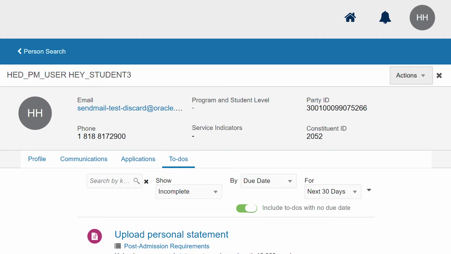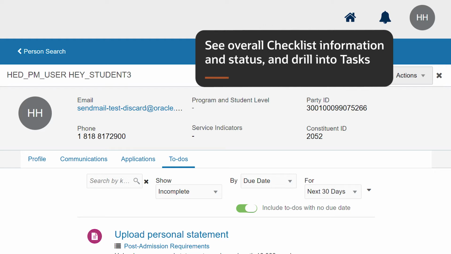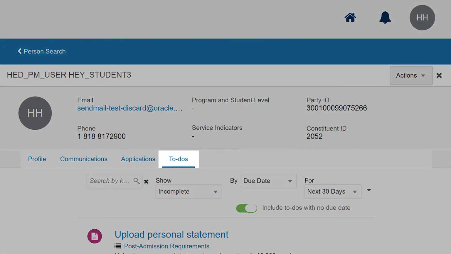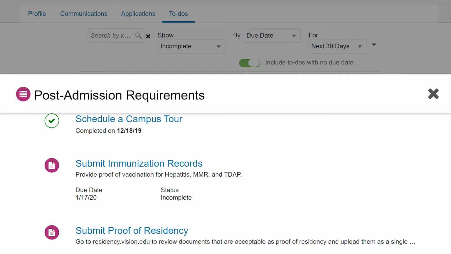Next, we look at the enhancements for tasks and checklists. Tasks and checklists are core pieces of the foundation of student management. They're leveraged by all other business areas. First, we're adding a view of checklists to the Student 360 page, used by your administrative staff. The staff person can see the overall checklist information and status, and they can drill into the task using the To-Do tab. Further, the staff person can complete tasks and therefore the checklist from this page.